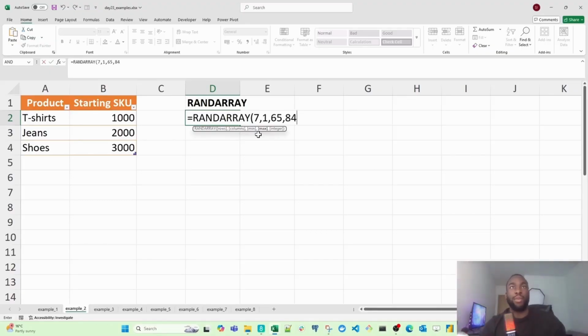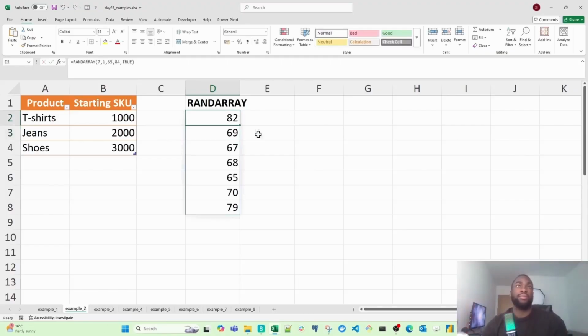And the fifth argument is whether you want whole numbers or not. Type true if you do, and type false if you want decimals instead. So I'm going to close that, and as you can see, we have a bunch of random numbers now.